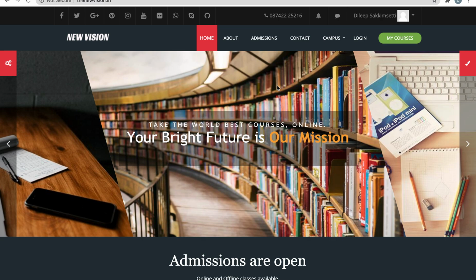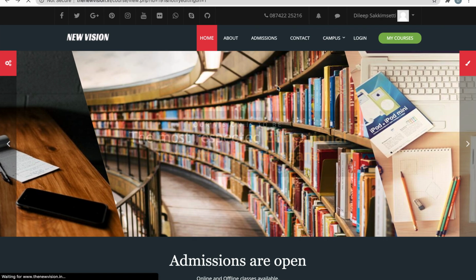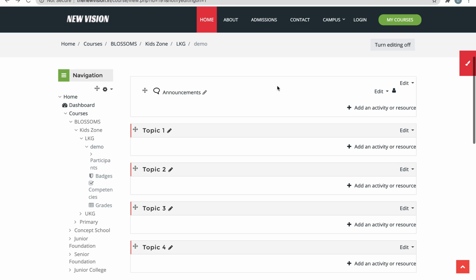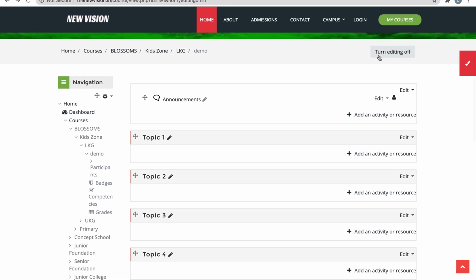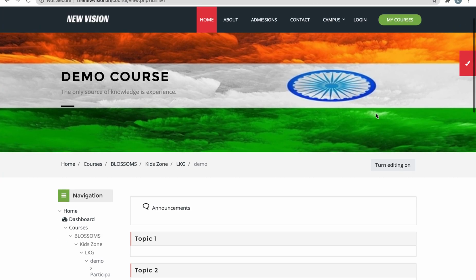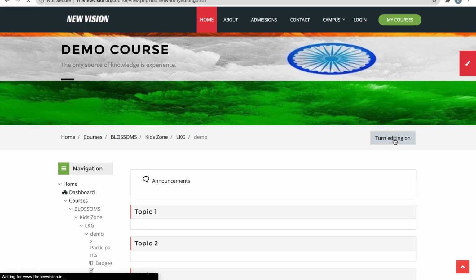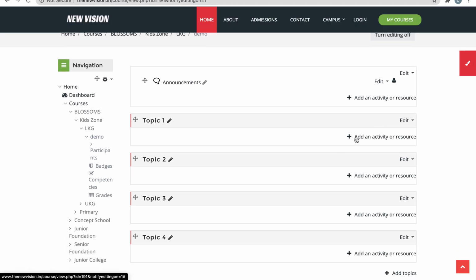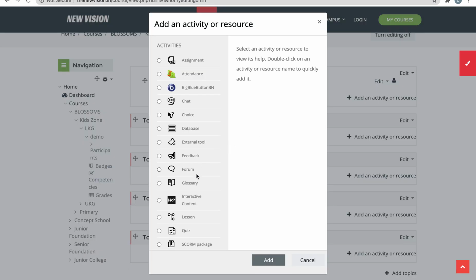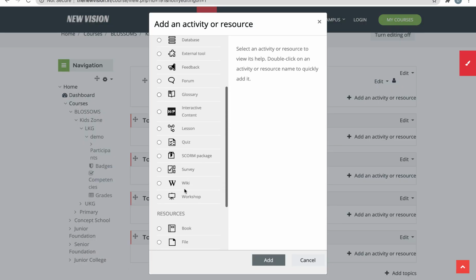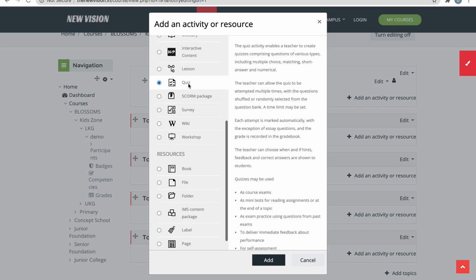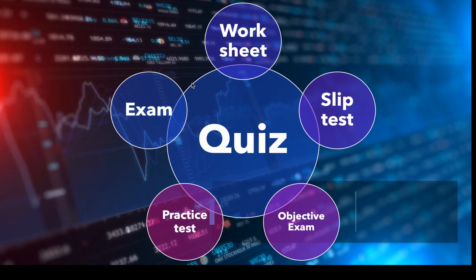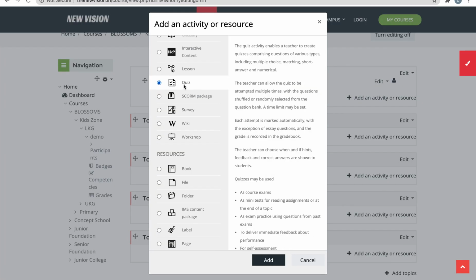So once you log in with your credentials, please go to your respective class where you wish to create the exam today, and do not forget to turn editing on. Initially it will be like this: turn editing on, click on it, it will turn to turn editing off. Here I'll click on add an activity or resource. From the list of options, I should select quiz. As I have mentioned before, here we are learning how to create a quiz today.